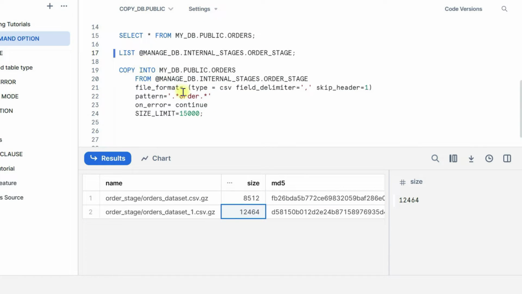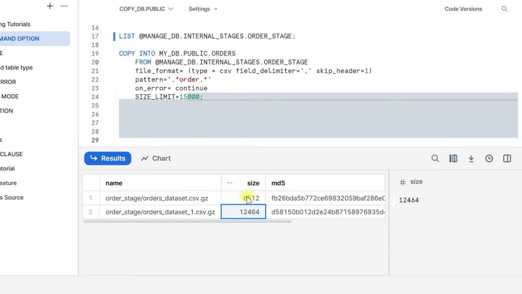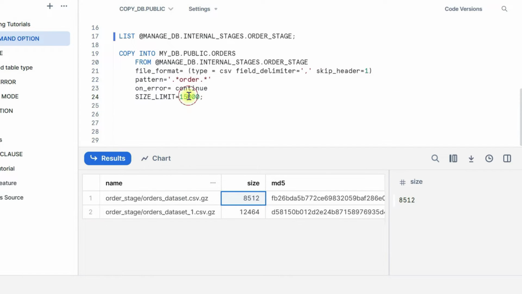Now we specify size limit with the copy into command. You already know the copy into command is used to load data from the internal stage into an existing table, and size limit is used to control the files loaded during the operation. So the first file available is 8,000 bytes. First we specify 8,000 to understand better. So let's execute with an 8,000 byte size limit.